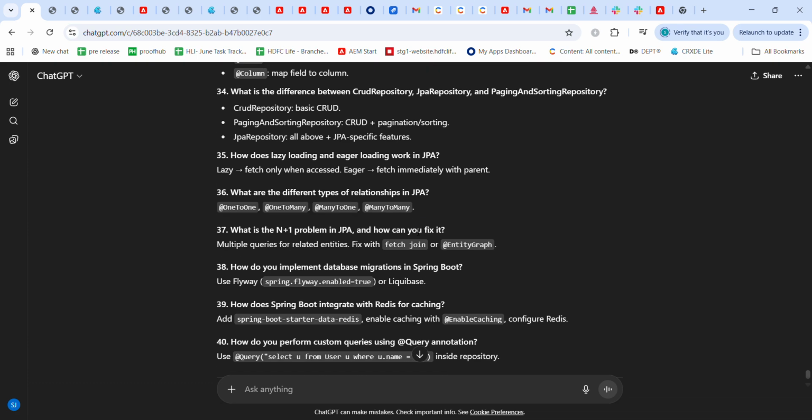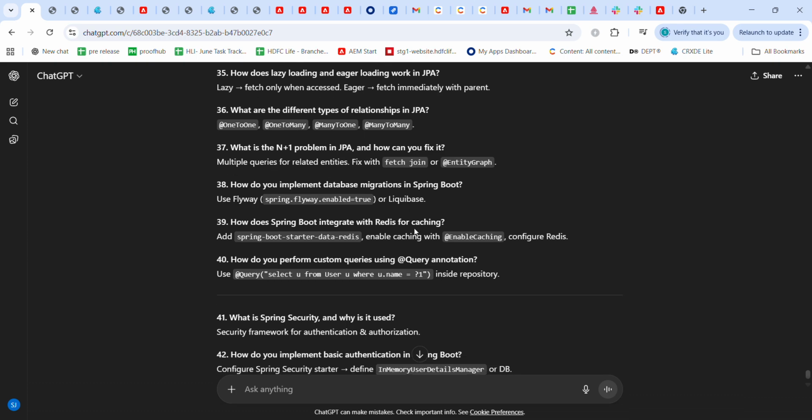35. How does lazy loading and eager loading work in JPA? Lazy, fetch only when accessed. Eager, fetch immediately with the parent. 36. What are the different types of relationships in JPA? @OneToOne, @OneToMany, @ManyToOne, @ManyToMany. 37. What is the N+1 problem in JPA and how can you fix it? Multiple queries for related entities. Fix with fetch join or entity graph.